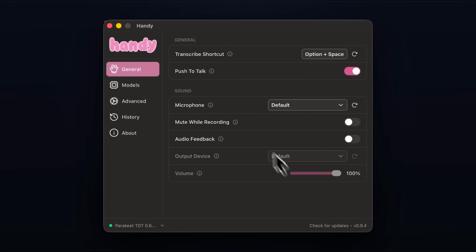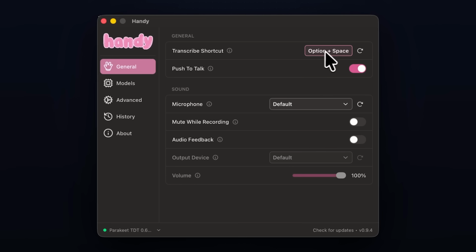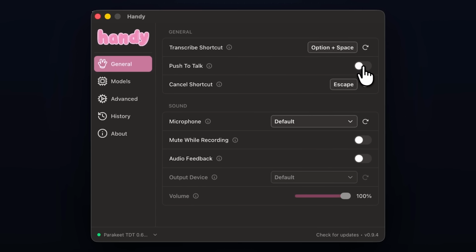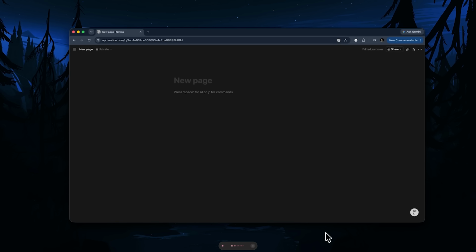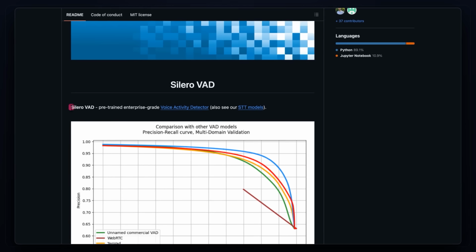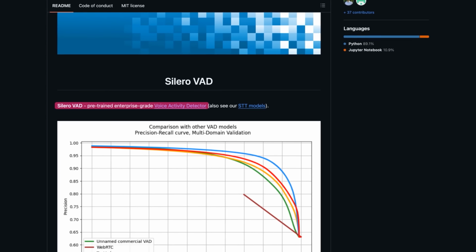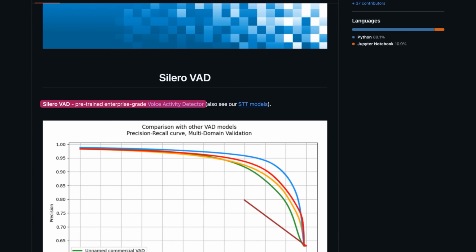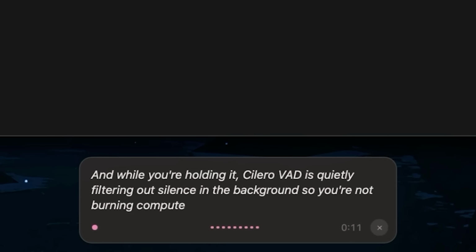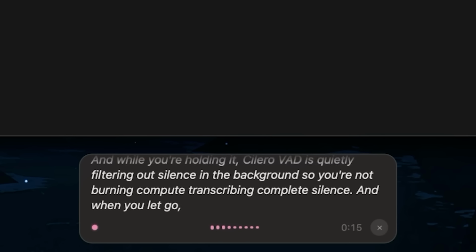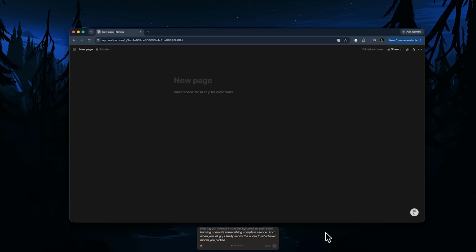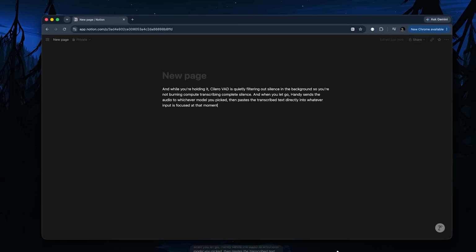And the flow itself is dead simple from the user side. You set a custom keyboard shortcut and then either toggle it on or off or hold it down for push to talk. And while you're holding it, there's a utility called Silero VAD, which is quietly filtering out the silence in the background so you're not burning compute transcribing complete silence. And when you let go, Handy sends the audio to whichever model you picked and then pastes the transcribed text directly into whatever input is focused at that moment.